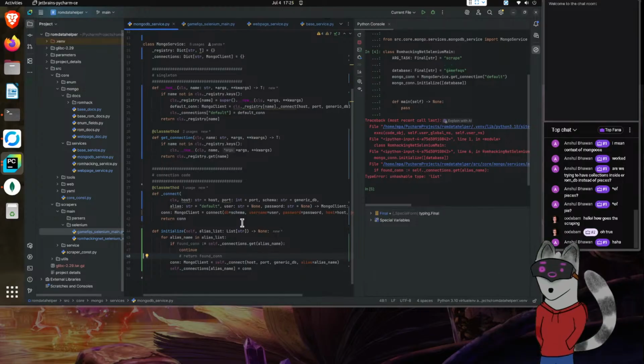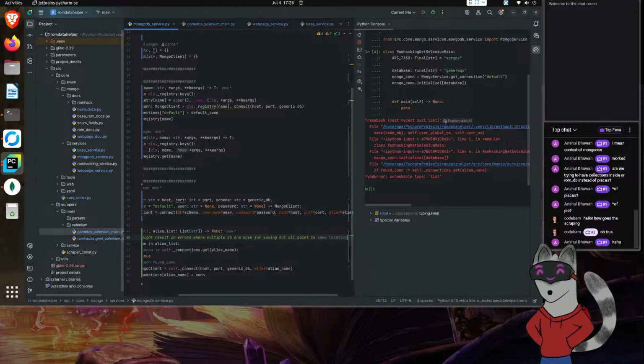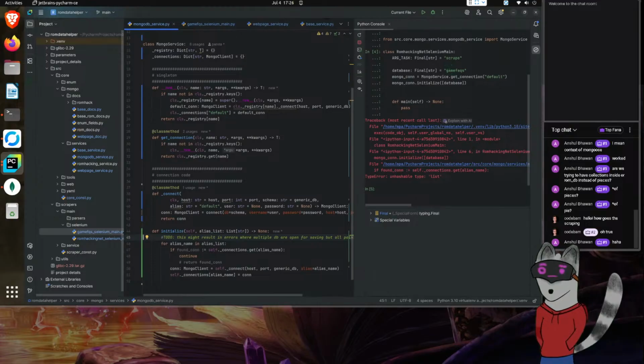I feel like this will bring a problem though. I'm going to put this down as a to-do. This might result in errors where multiple DBs are open for saving, but all point to the same location. So this is a potential error we might have to fix. I'm calling it a hunch, because I feel like this might be a major problem. So I'll have to solve this.